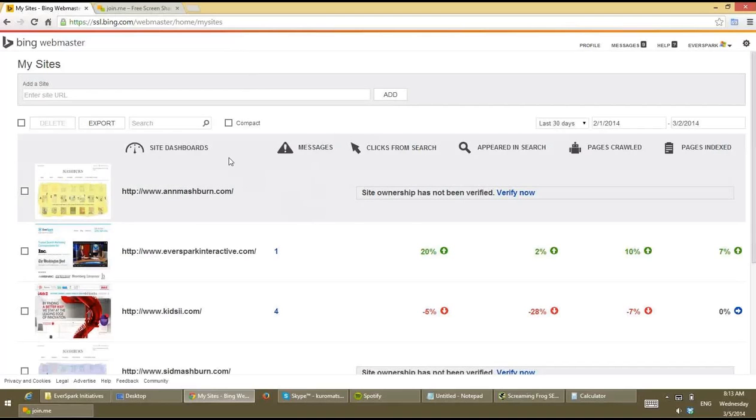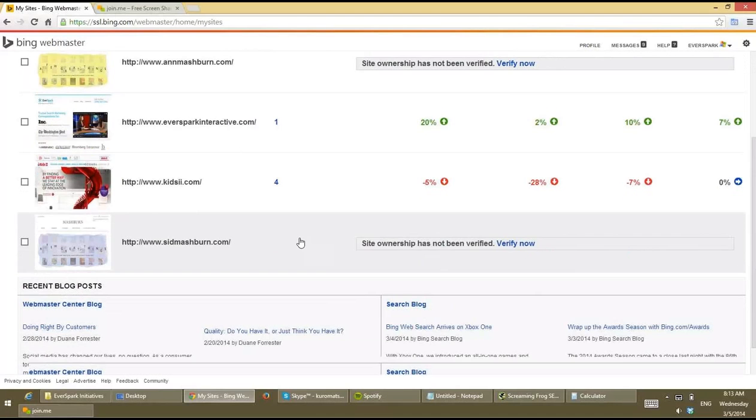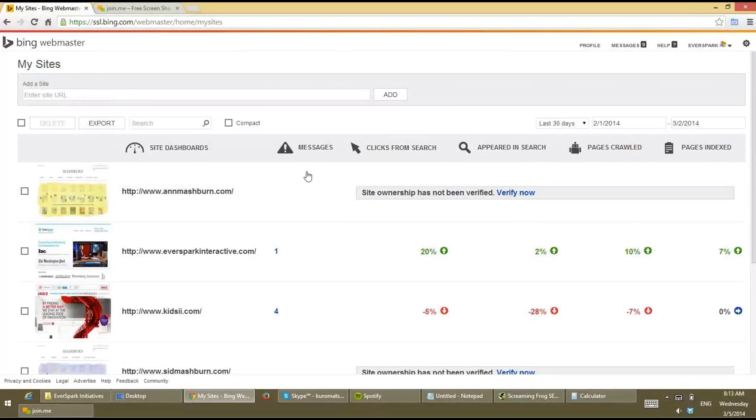Yeah, so this is what you see when you first log in. It gives you a very high-level view of the list of sites you have in it. List of site dashboards, number of messages, change in clicks from search. So clicks from search are up 20% for Everspark Interactive, but down 5% for Case2. Appeared in search, how many times you appeared in search, pages crawled, and pages indexed.